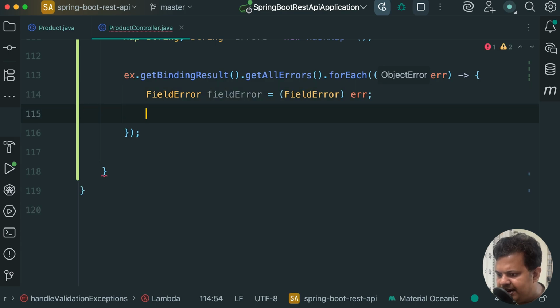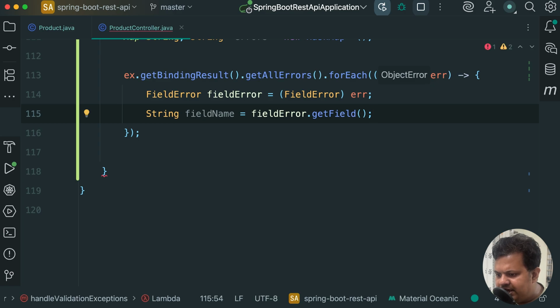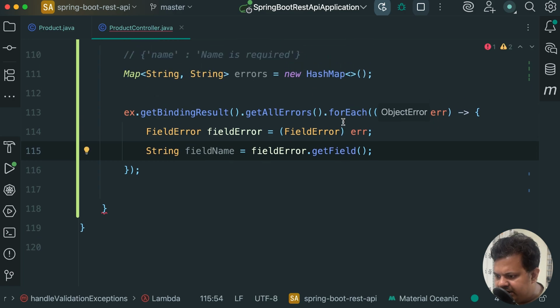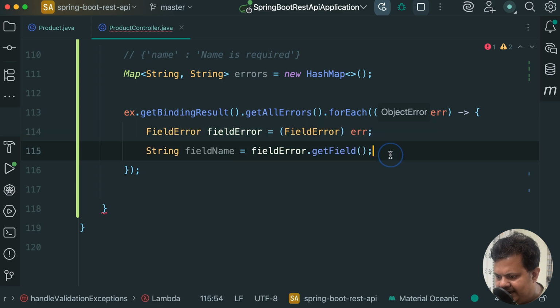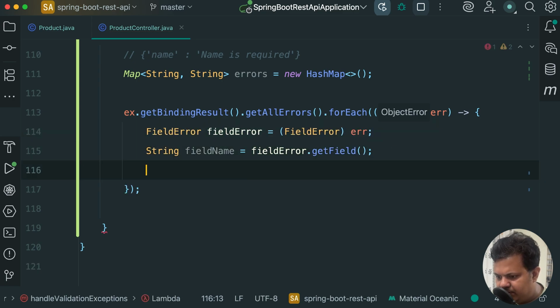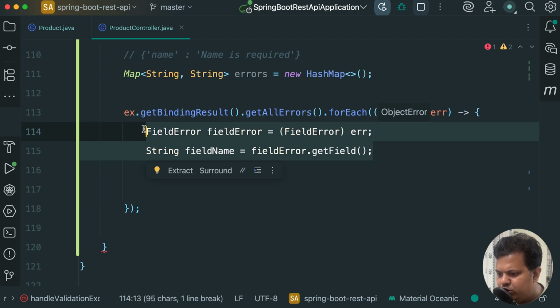Now, from this fieldError, we'll get the field name. We declare a string variable called fieldName. To get this field name, we take our current fieldError object and call the getField method. This will return the actual name of the input field as a string and get stored in the fieldName variable. And here, actually, we can combine these two lines of code into a single statement. Let me show you how.